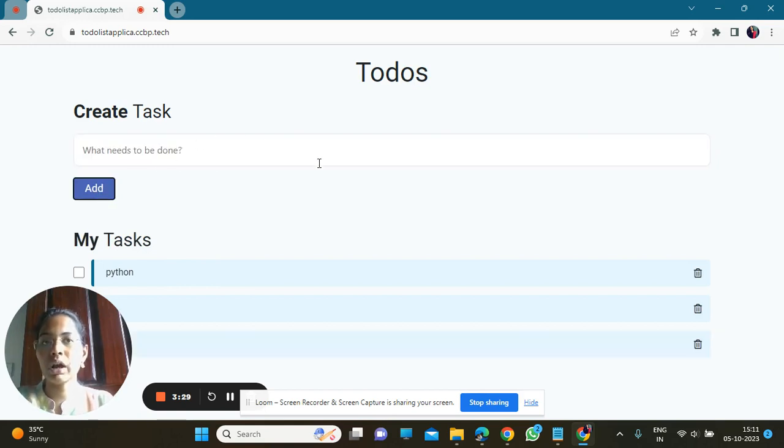The user can add items or delete items like this. The application also provides a way for the user to mark a task as complete, and to filter. In this to-do application, I used some programming languages like HTML, CSS, and JavaScript.